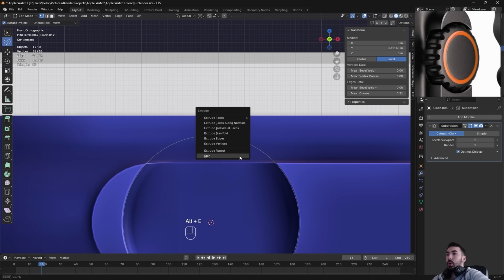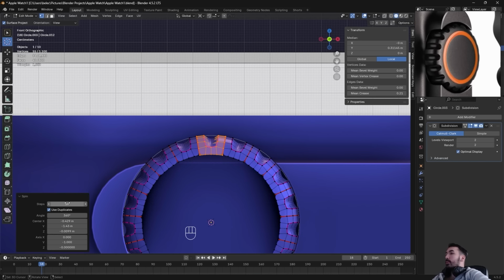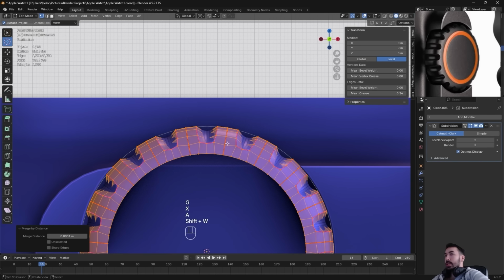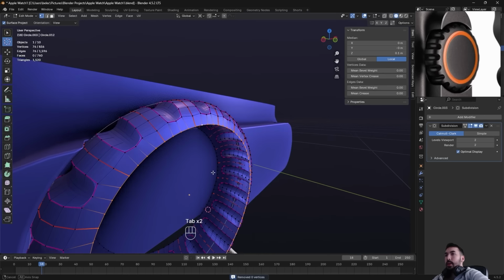We select everything, Alt E spin, use duplicates. You want to have 19 steps here, delete the double section, then merge your vertices by distance, and the rest is pretty easy.